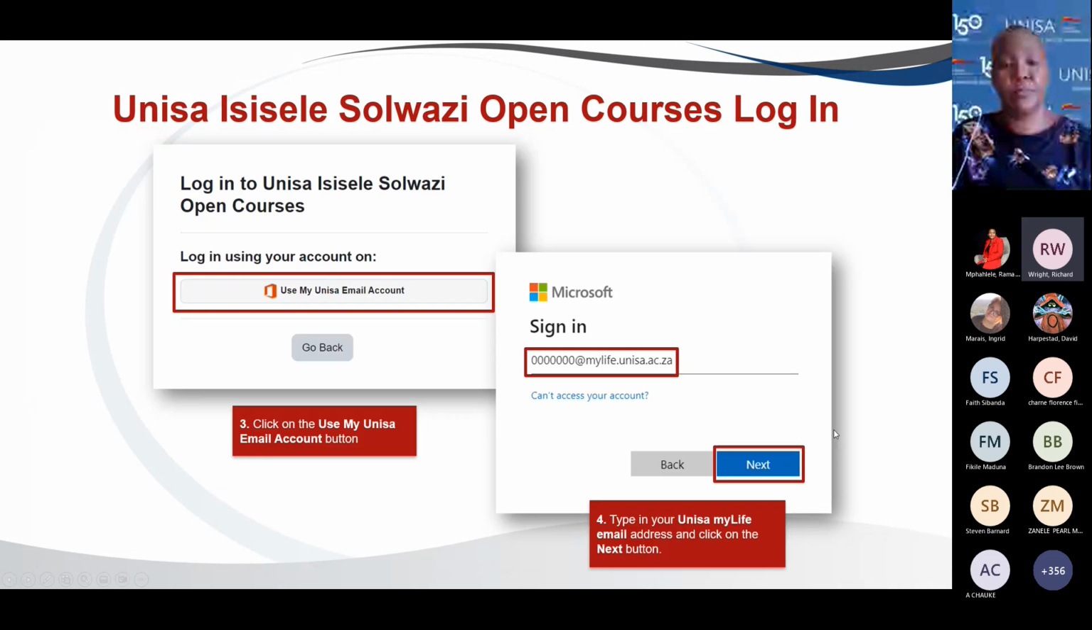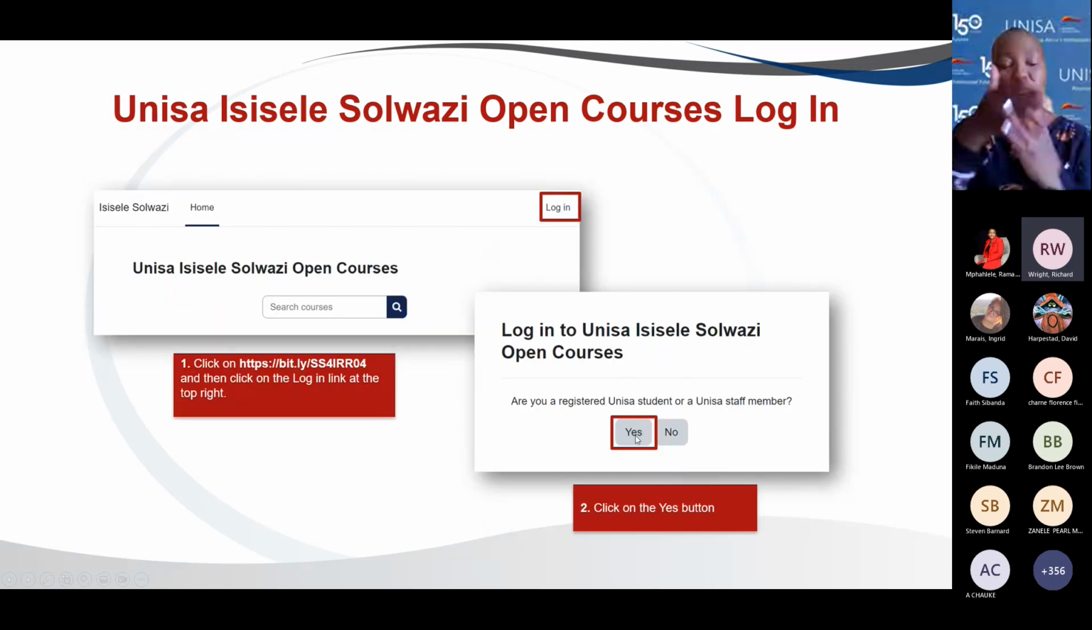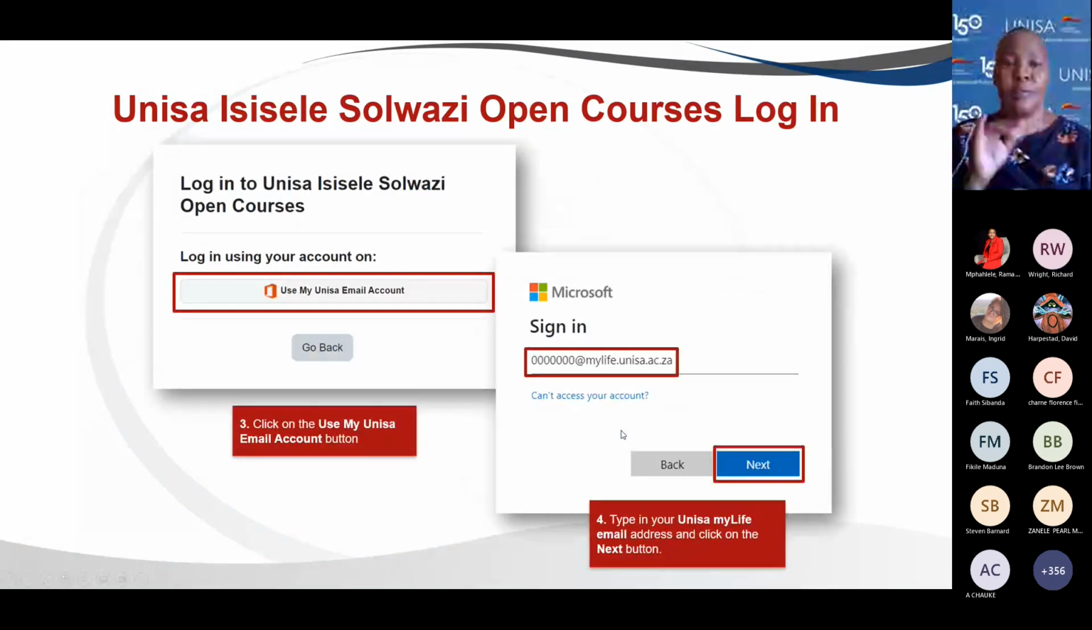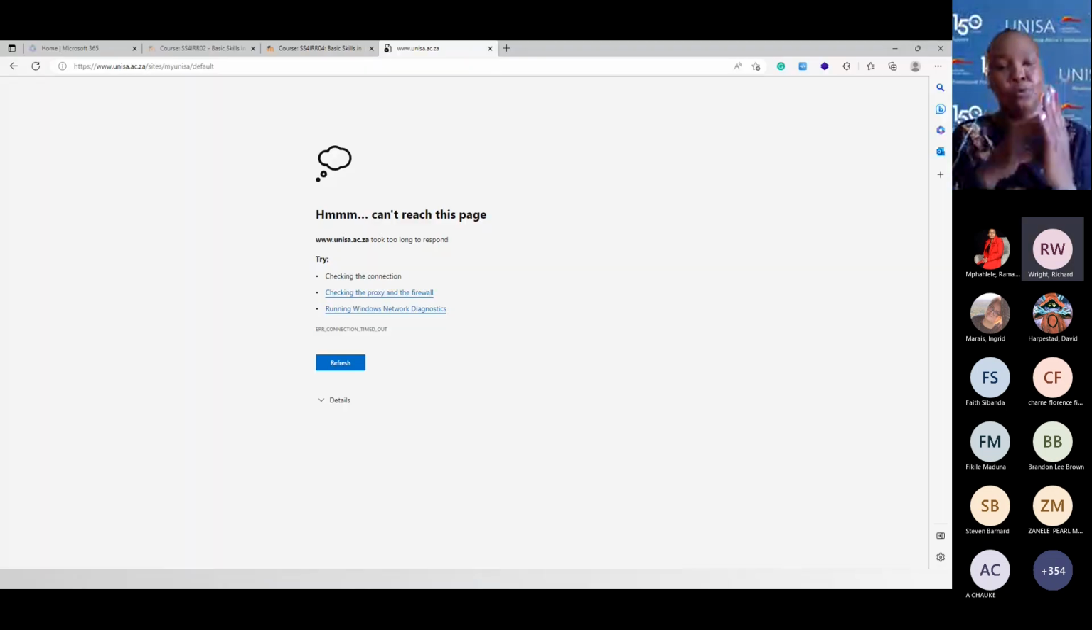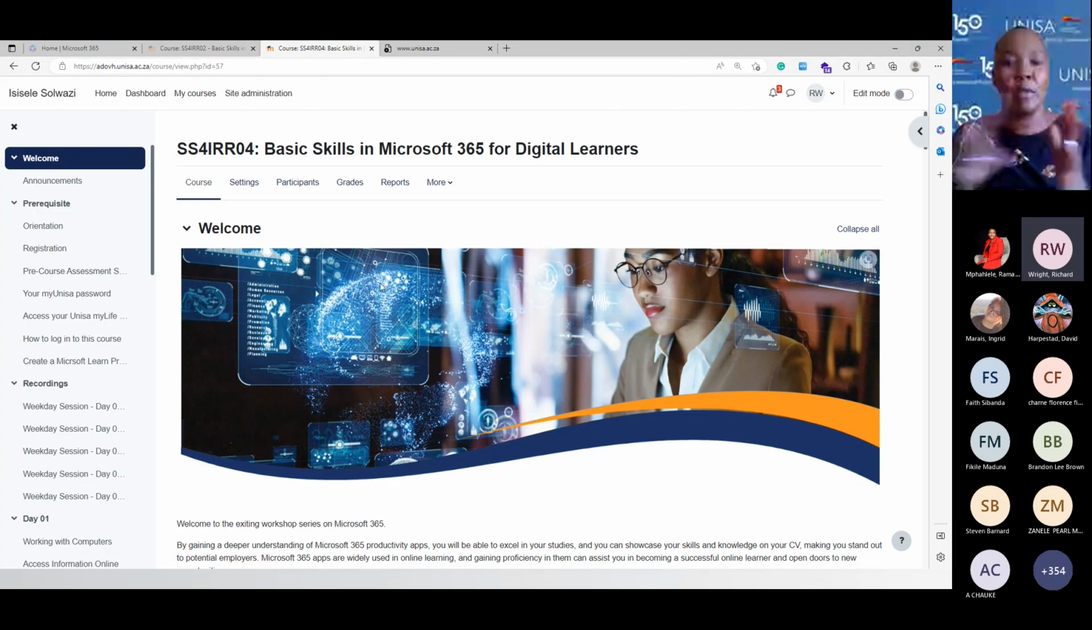So just remember, if you're a UNISA student, you select yes. You select use my UNISA email account. You type in your MyLife email address. Type in your password for MyUnisa. And then you will notice at the top, your initials will show that you are logged in. So let's quickly have a look just to make sure that you do know how to do this.